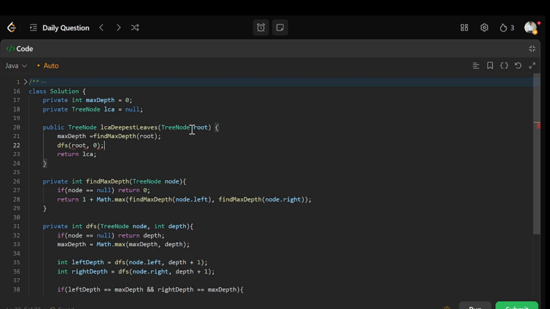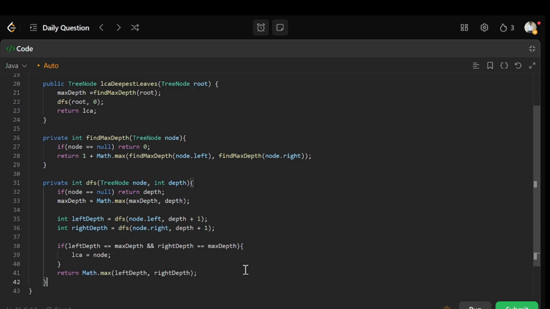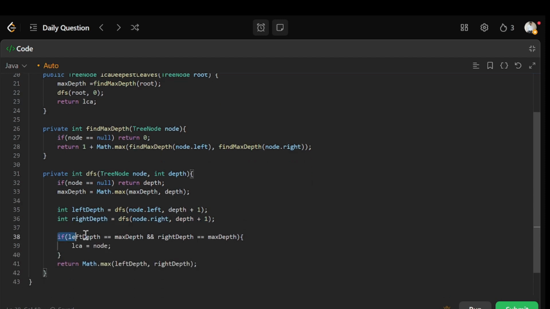Okay, I think it should work. The root is here, the DFS method is already implemented, root DFS. Okay, fine, let's try it. No, let me check the DFS method also. So if node is null, we will return the depth. We have max depth and depth, we'll find the max depth. For left depth we have DFS node.left and for right we have the depth. Then we'll have the calculation that will update the LCA. So if this is equal, we'll say node, otherwise we'll return. Hope this will work.